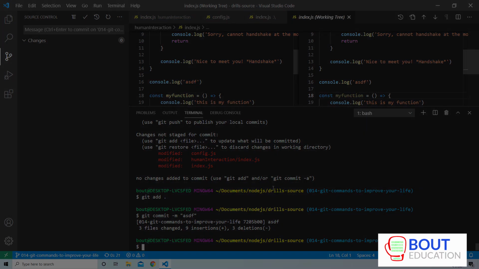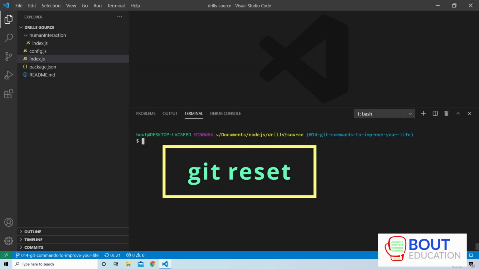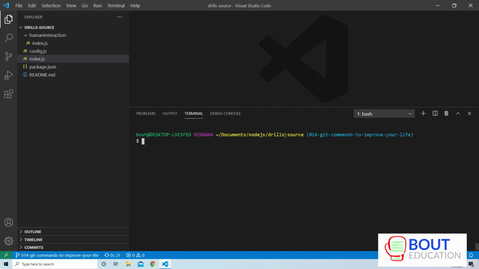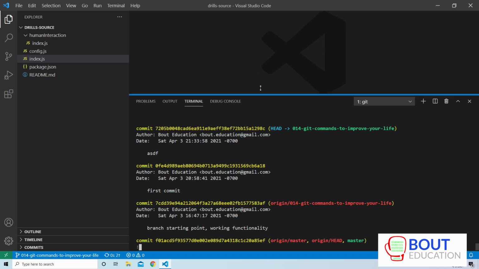That's it for diff. Git reset, especially the infamous git reset --hard. So let's talk about git reset, so what it is. Git reset essentially is a way to revert your code back to a previous commit whenever you make a mistake. So for example, in this case, let me just do a git log here.